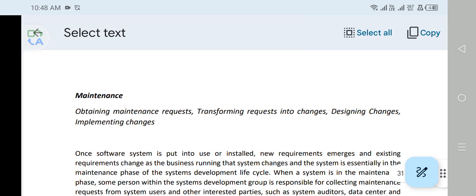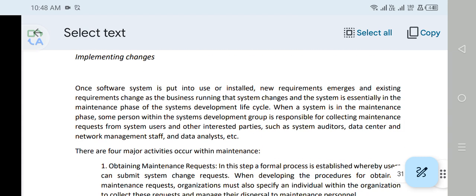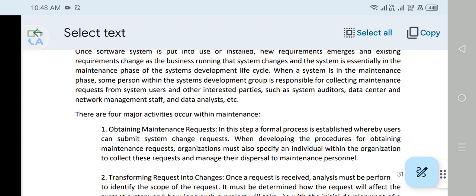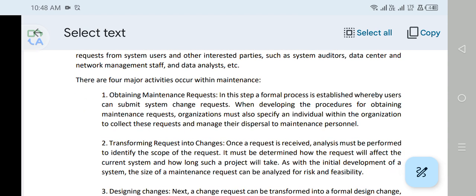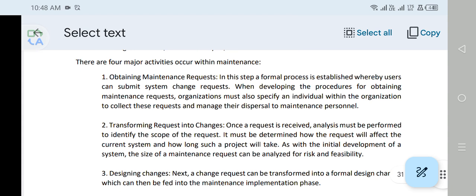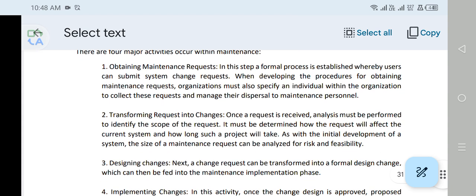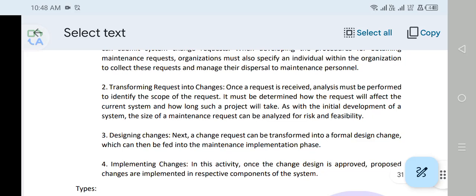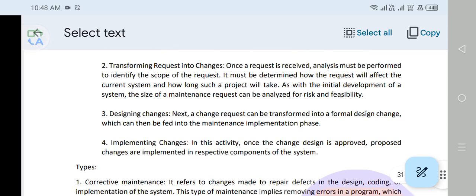Maintenance: obtaining the maintenance request, transforming the request into changes, designing the changes, and implementing the changes. A formal process is established whereby users can submit system change requests. Once a request is received, analysis must be performed to identify the scope of the request. Designing changes: once the change design is approved, the changes can be implemented.